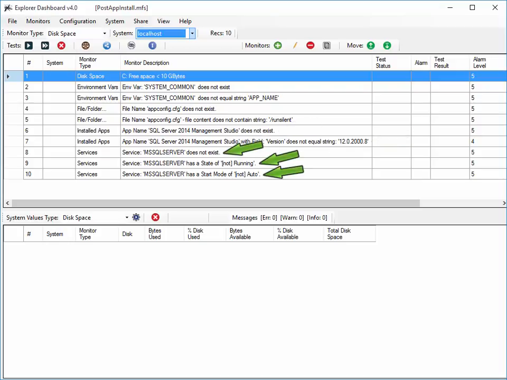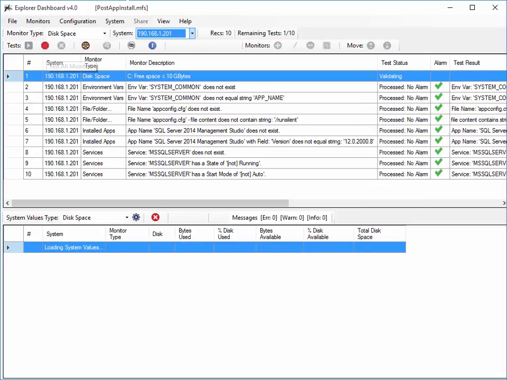Lines 8, 9, and 10 verify that the prerequisite third-party software, MS SQL Server Service, has been successfully installed, is in the running state, and has been properly configured to automatically restart upon reboot. To test a monitor file, we select the server and click Test All Monitors.